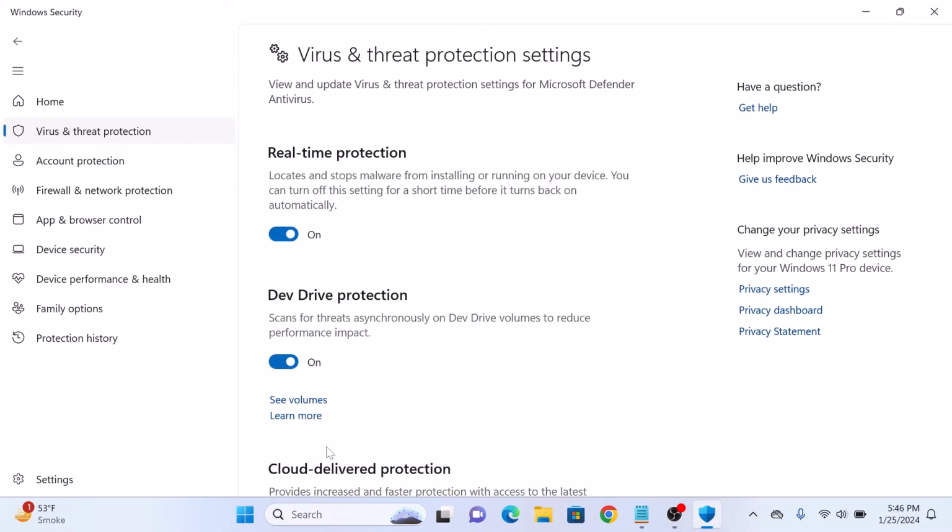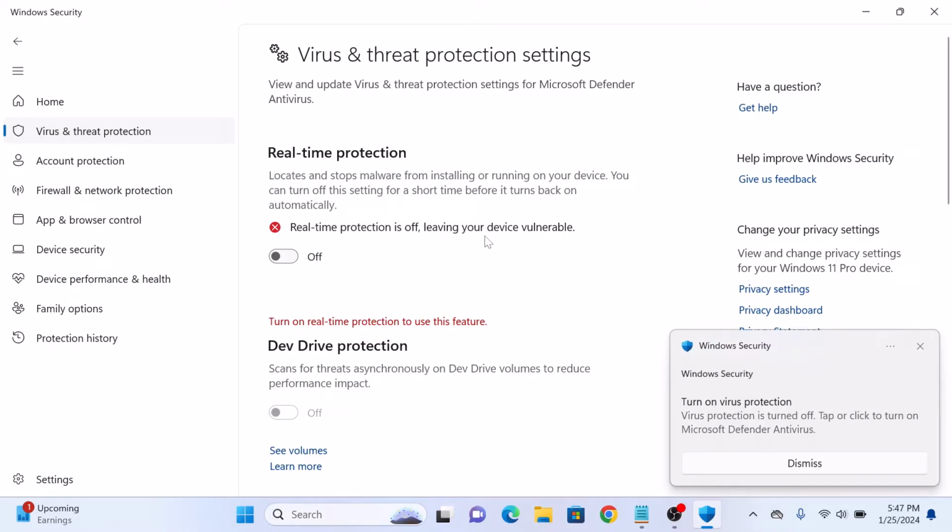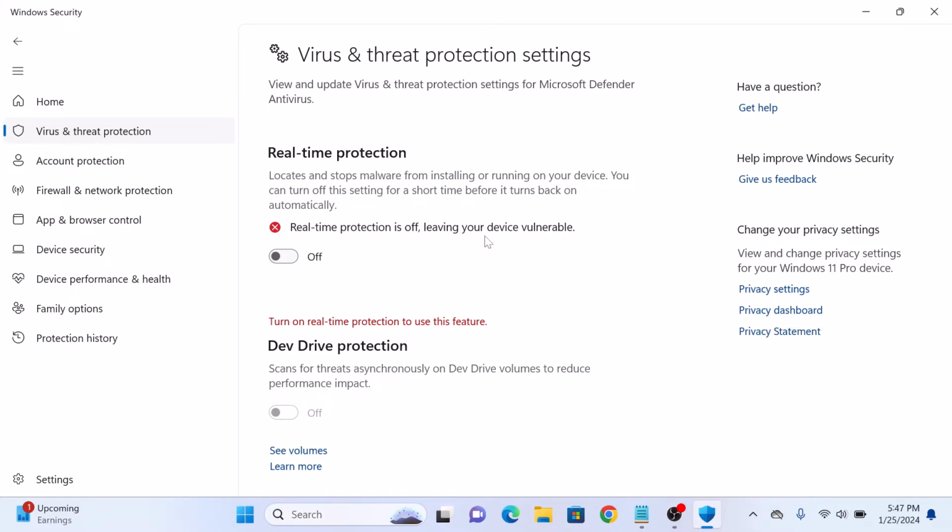To stop Windows Defender, switch real-time protection to the off position by clicking on it. So click on this toggle switch. As you can see, real-time protection is off, leaving your device vulnerable. Windows Defender is now turned off and it will remain disabled until you restart your computer.